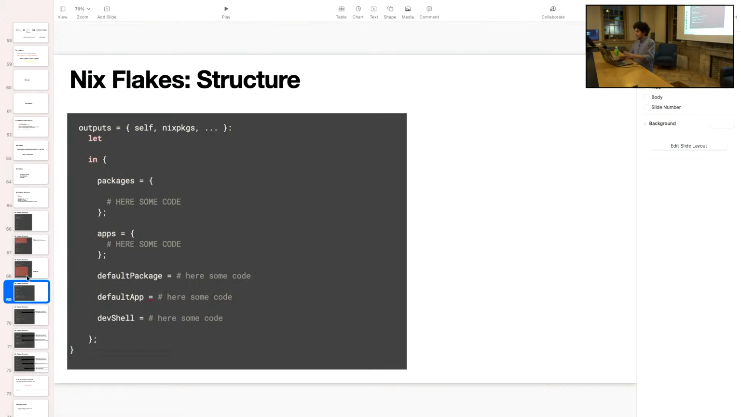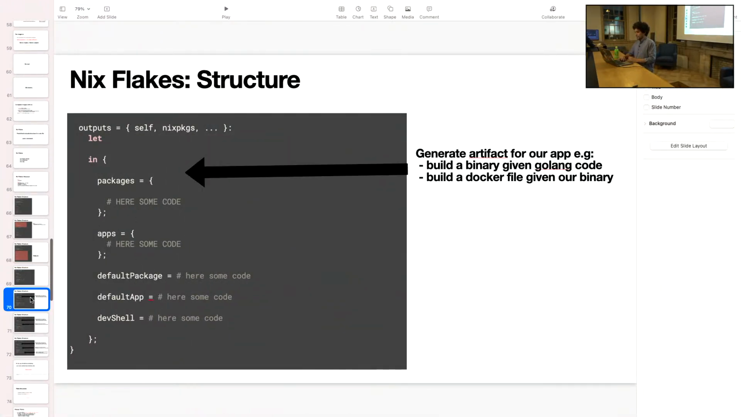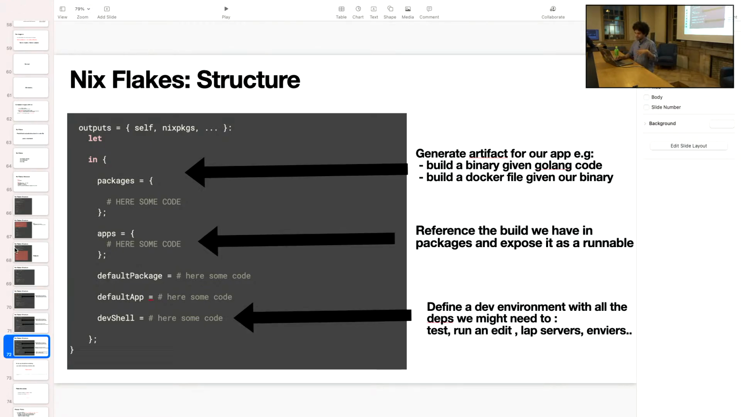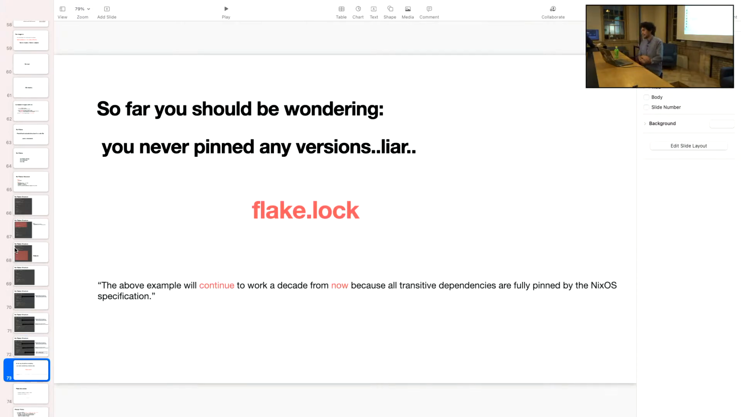I just try to separate all of what you have here into something that is bare bones. Essentially, there is this part where you put your code. So far you've been wondering, but you never pinned any versions. How can this be reproducible?